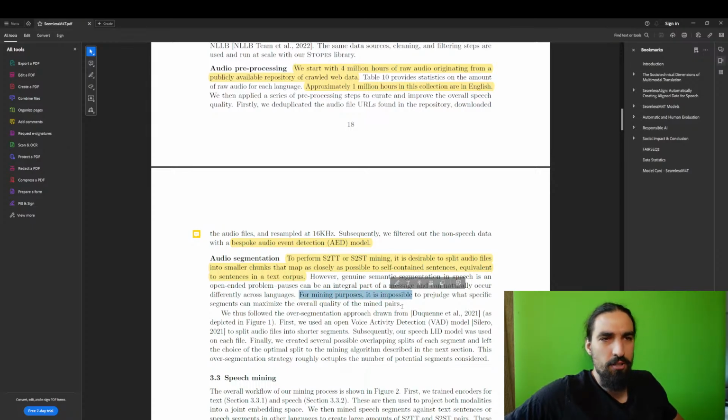For mining purposes, it's impossible to prejudge what specific segments can maximize the overall quality of the mined pairs. We thus followed the over-segmentation approach drawn from this paper. We're going to see how that works. First, we used an open voice activity detection model.